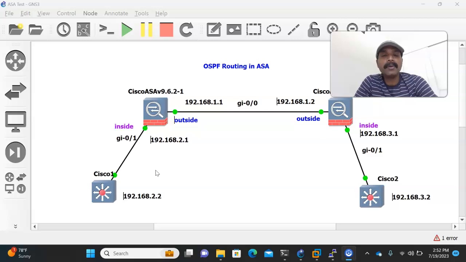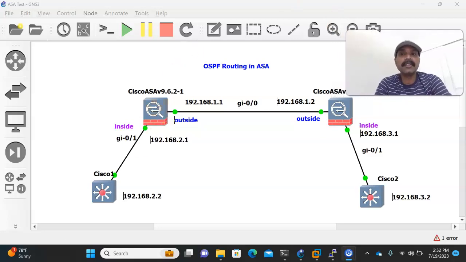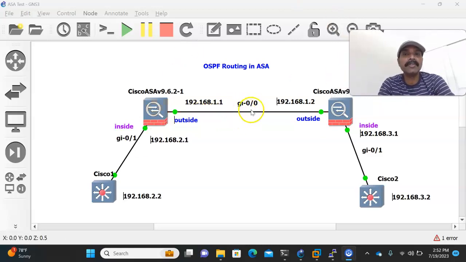And today the topic I am going to discuss is how we can enable OSPF routing in a Cisco ASA firewall. So as per the architecture, I connected firewall 1 and 2 by a gigabit interface link.